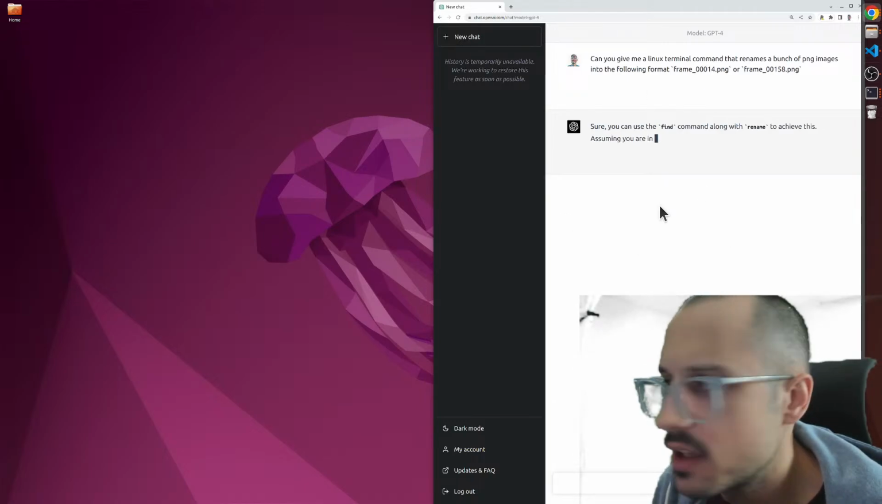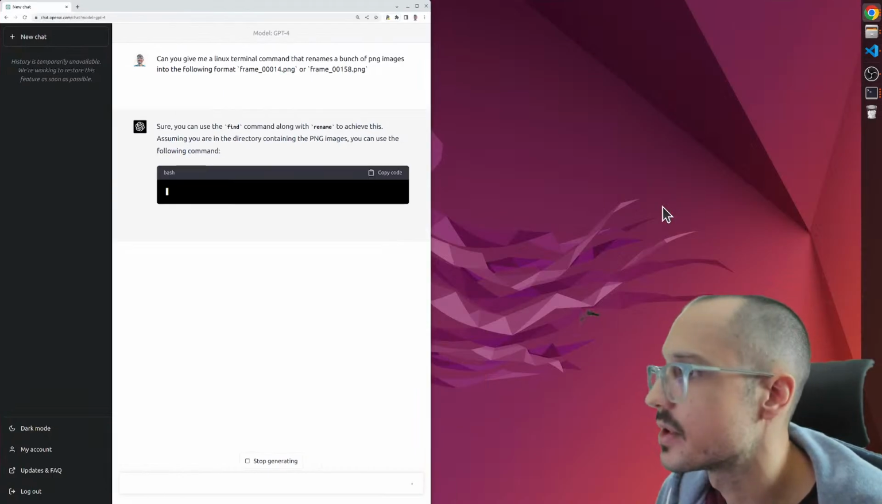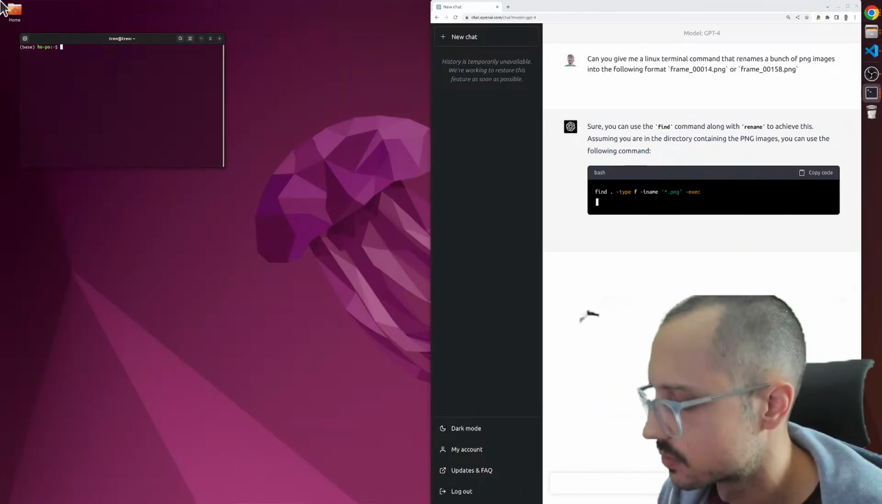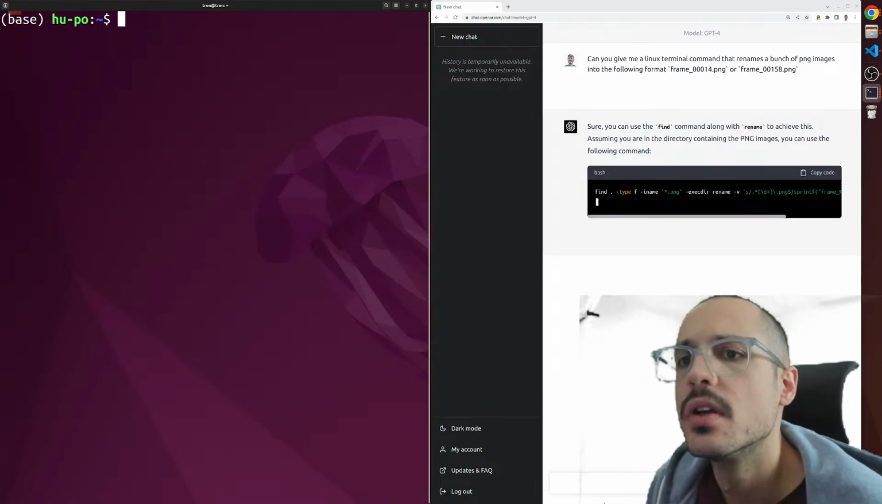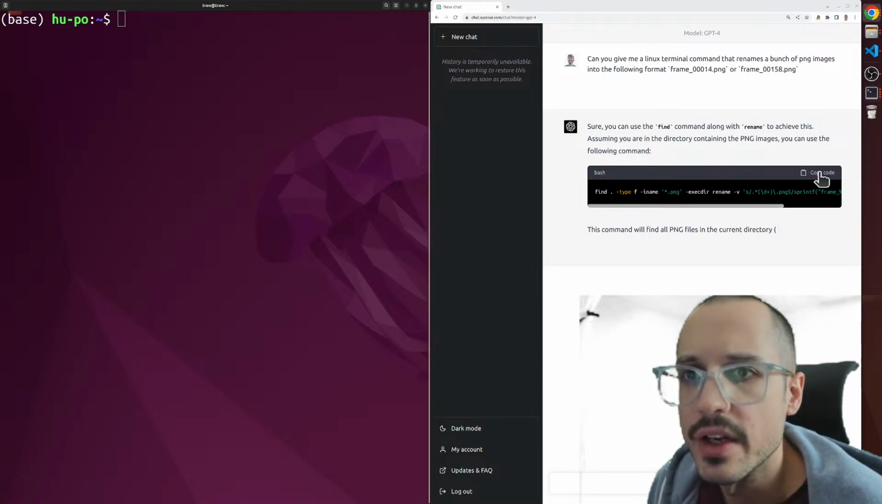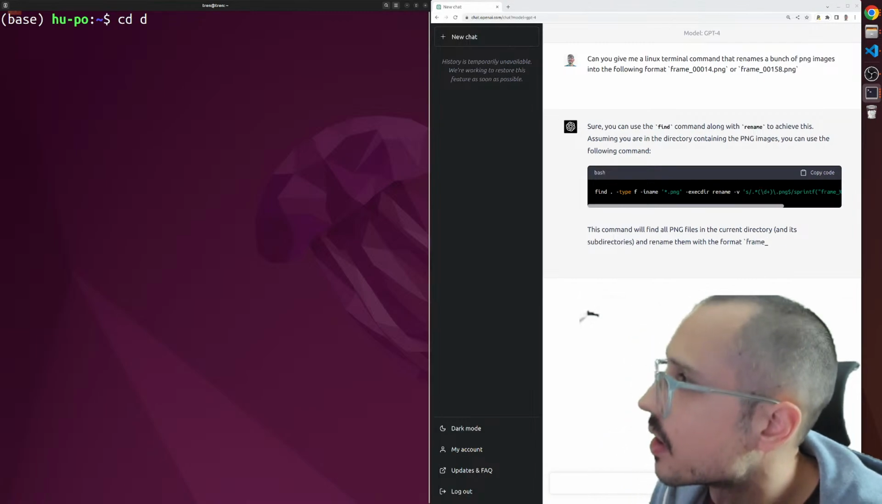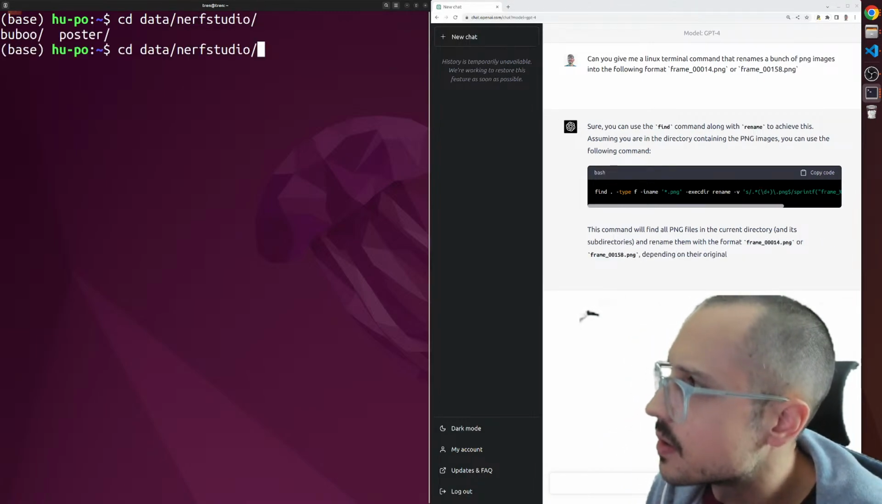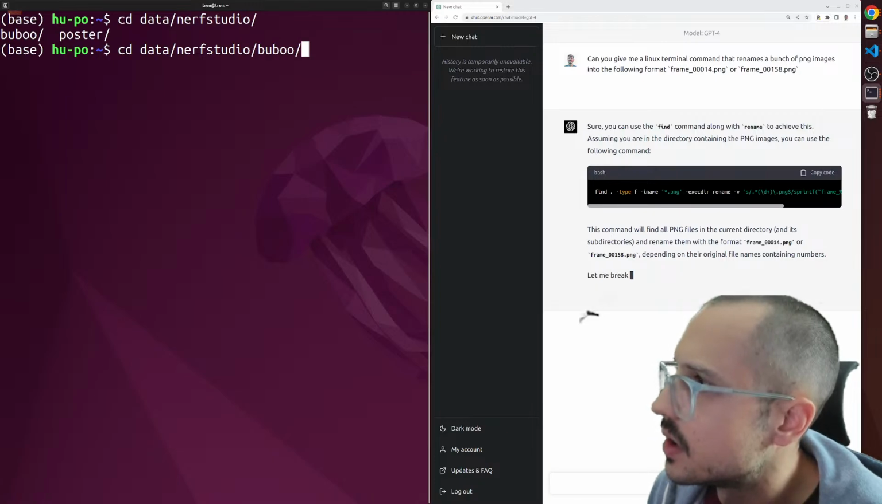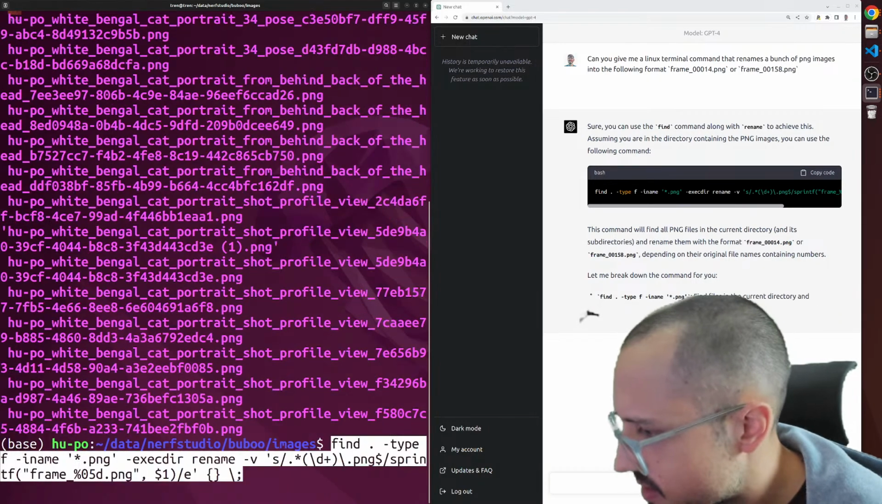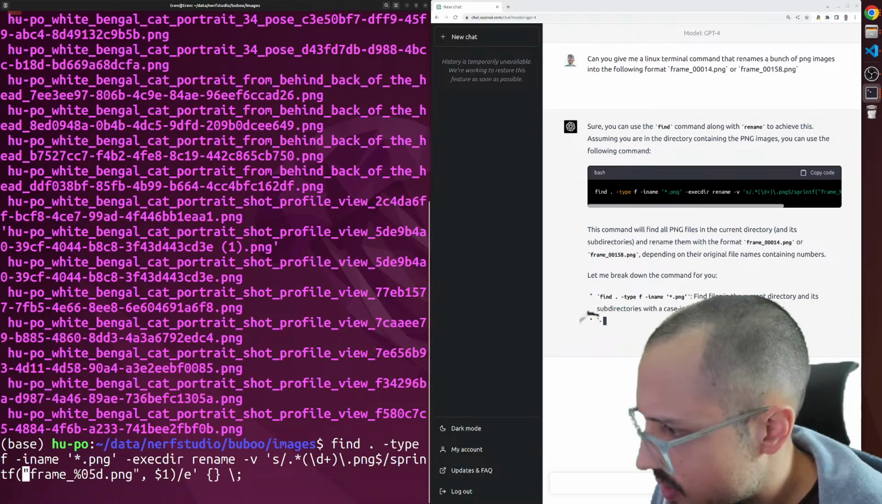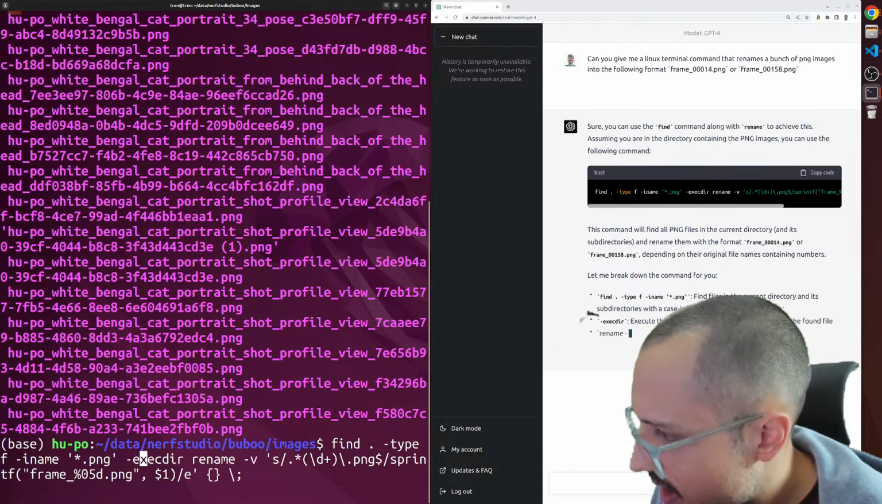Sure, you can use the find command along with the rename command. So let's go ahead and open up a terminal here. Make that a little bit bigger so you guys can see it. Okay. We're going to copy. We're going to go into our data, to Nerfstudio, into our Baboo, into our images. Okay, we're here. They have these terrible names. So we're going to copy paste this command here, and we're going to type star iname png exec printf png 1. Okay.